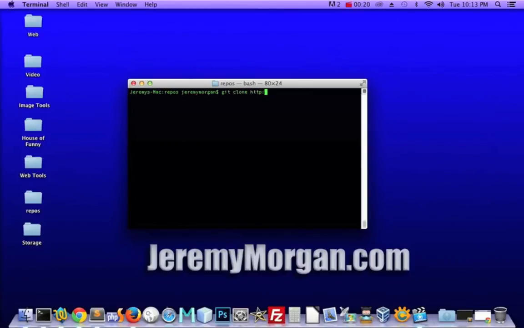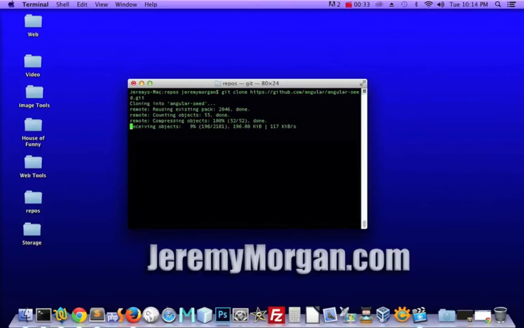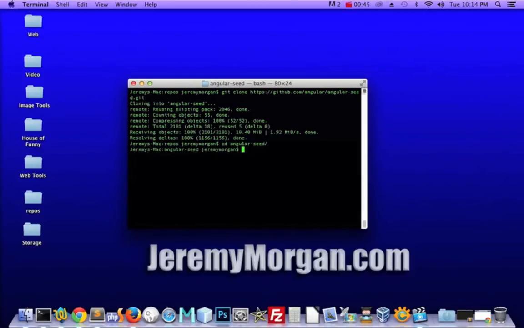And we'll do that here really quick. And what we do is just clone the repo here from GitHub. And we can take a look around.